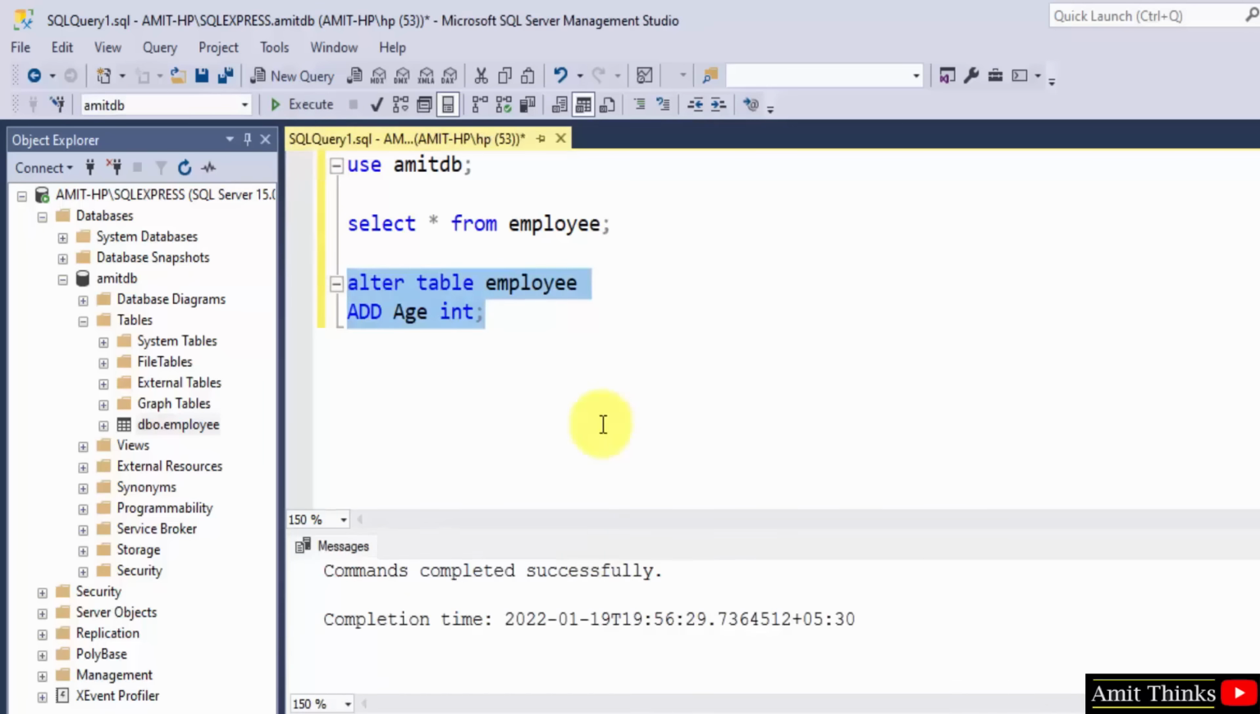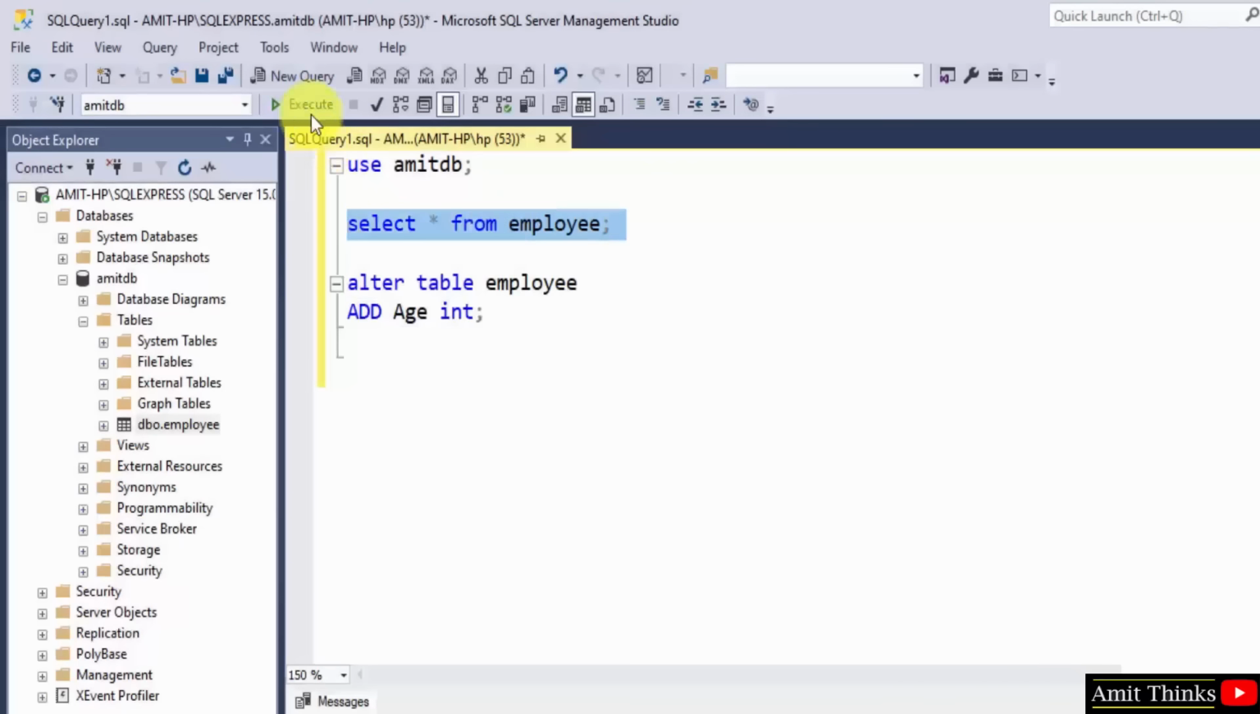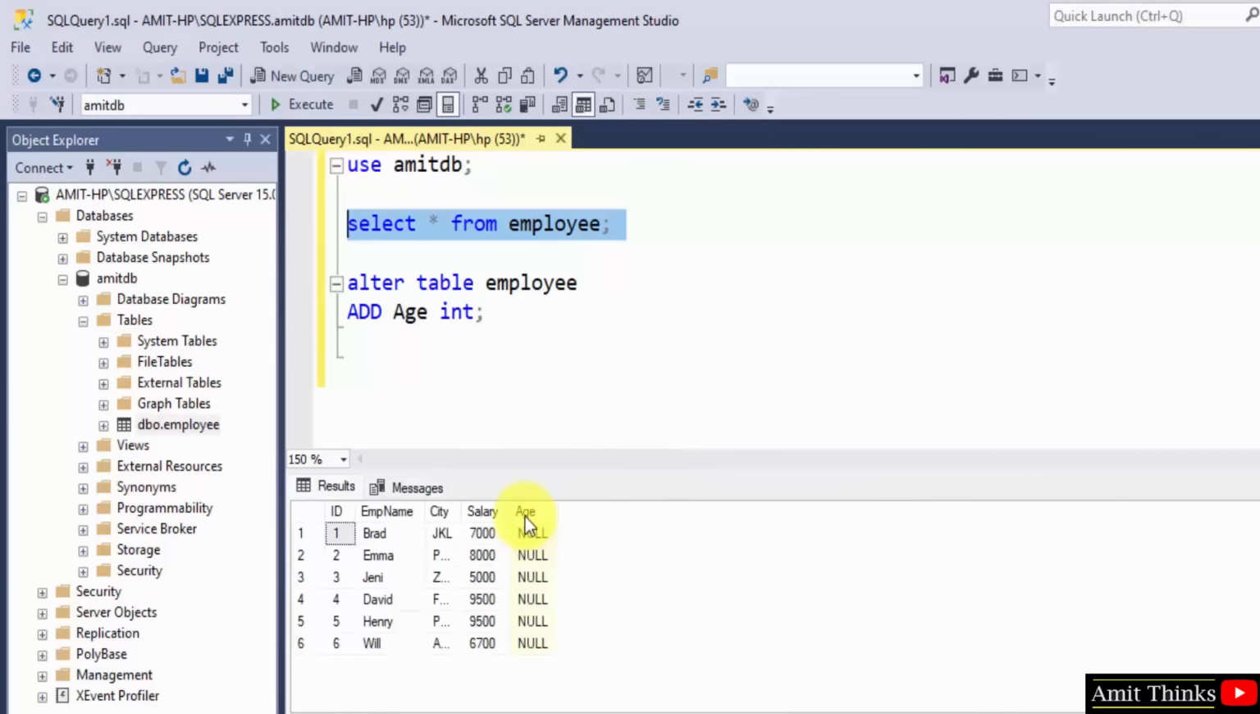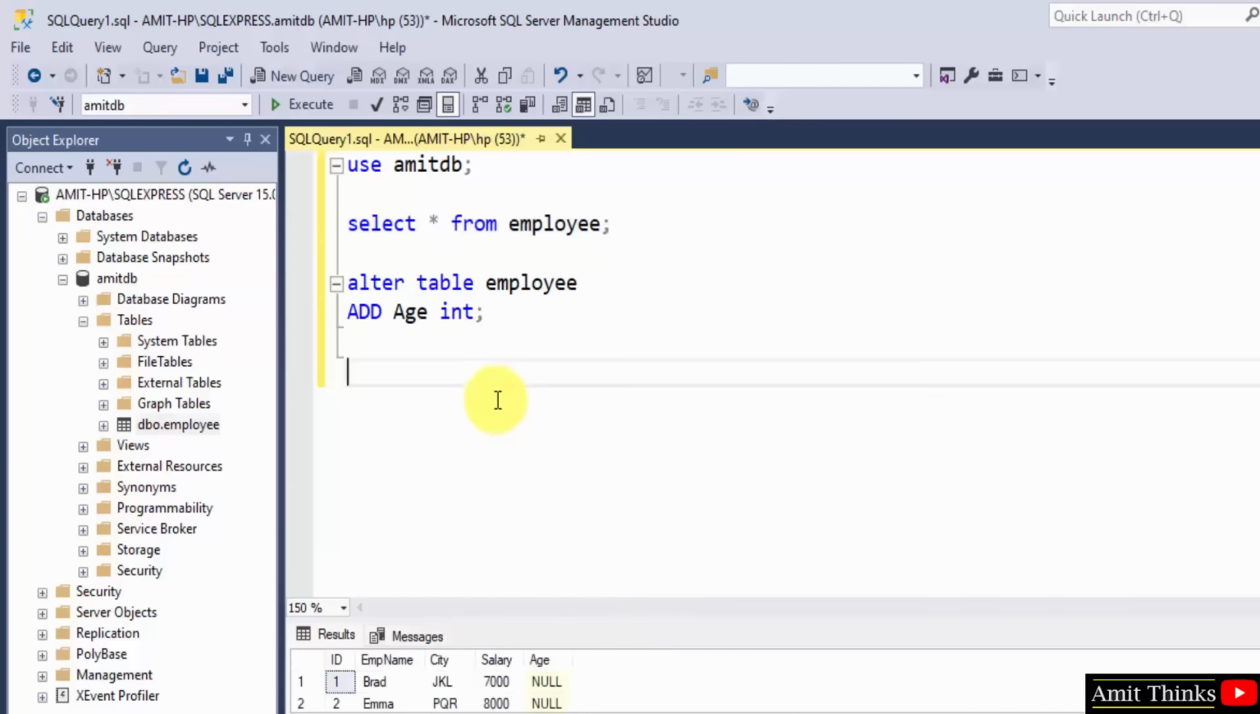Commands completed successfully. When I select this and execute to show all the records, you can see we have an age column, but it's null because we haven't added any records in the age column. Okay, but we added a new column.